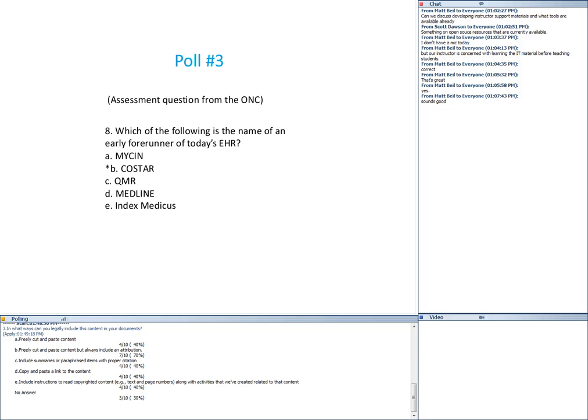So to answer the A, B, C, D, E, we can cut and paste content, but answer 2 is better because it's with attribution. So we'll say that no, you can't do A, but yes, you can do B. So if you were thinking A was okay, just don't forget you also have to include the attribution to the content.